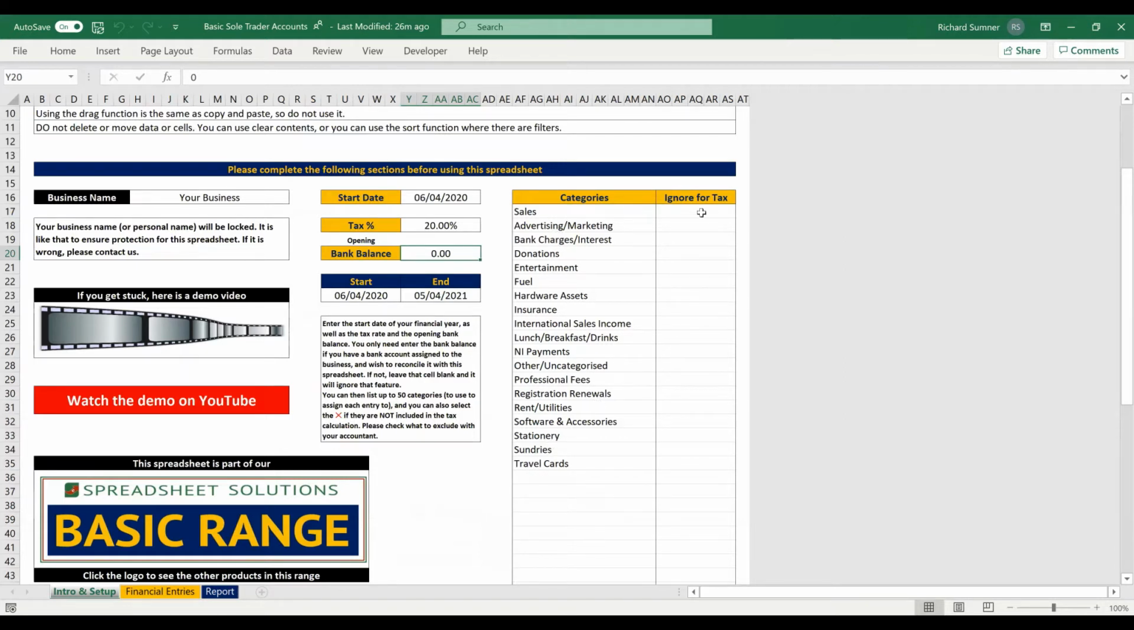Then the last thing is, and this is where you need to talk to your accountant. I don't know what's supposed to be included and excluded, but if there is an entire category that needs to be excluded from a tax point of view, let's just say, for example, donations, which you still have to pay tax on, then you simply select that cross for that particular category.